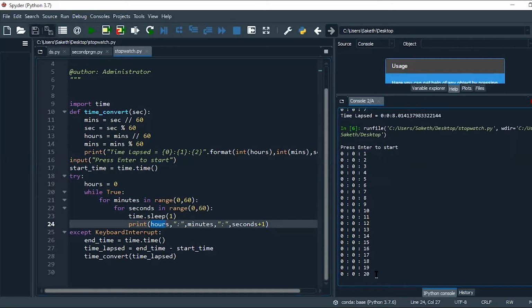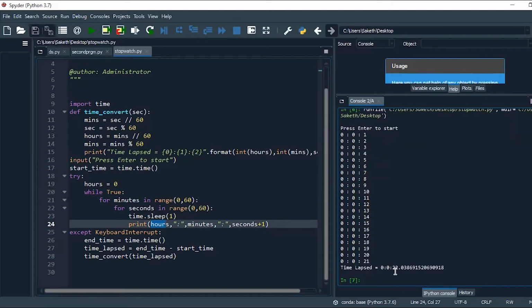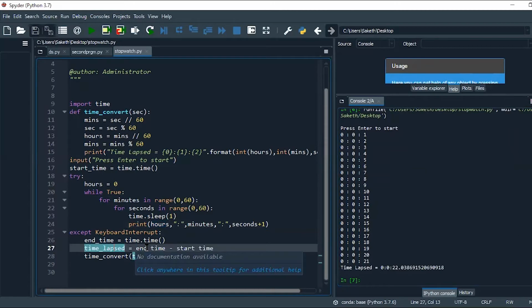I give keyboard interruption only to check what the time lapse is. So with the help of end time, the time lapse is the ending minus the starting, the difference. So approximately 0.22 seconds my stopwatch has run. So I call my function with the start time and end time difference.